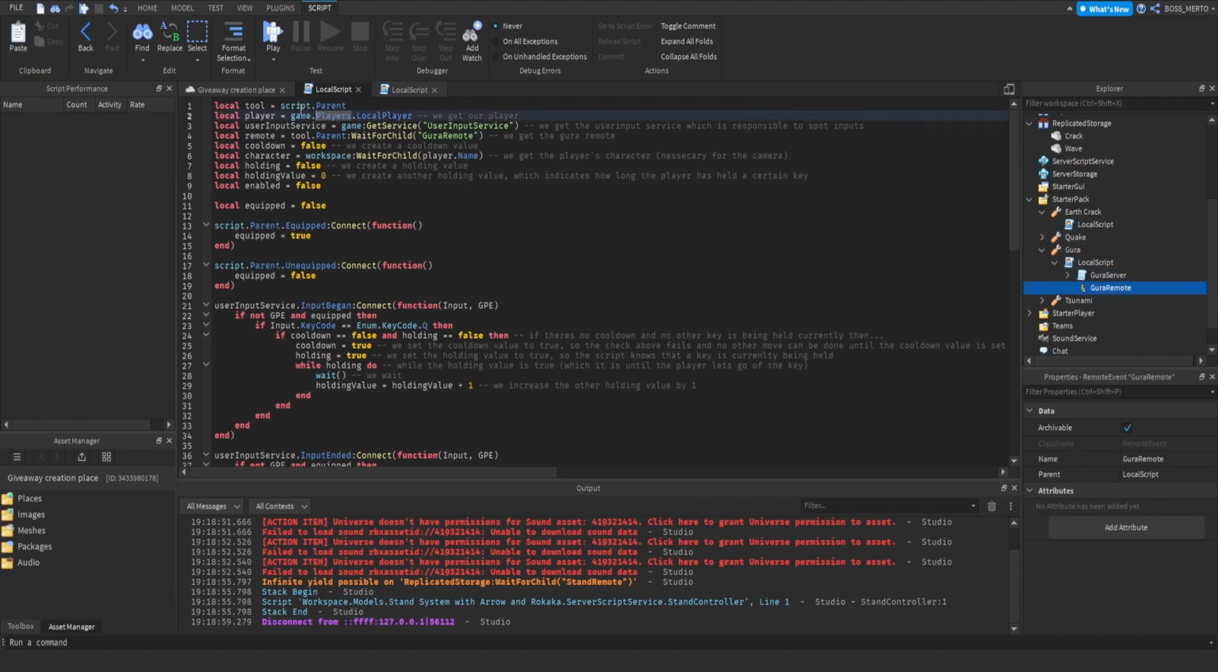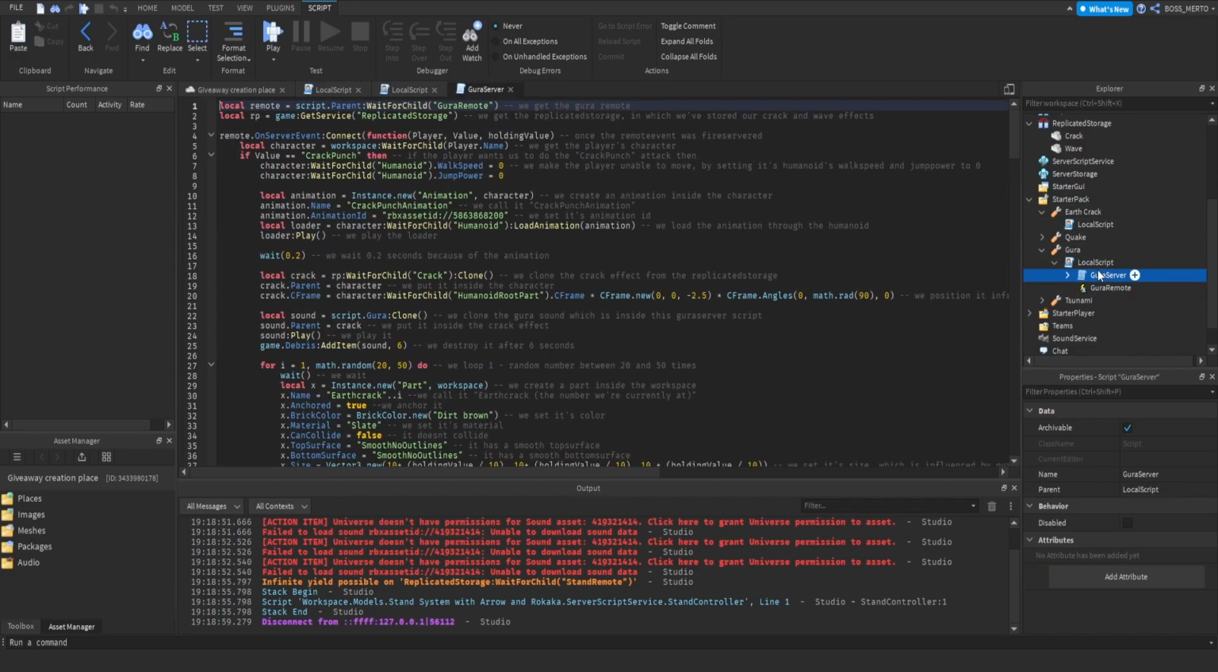Remote is tool parent. And instead of having it this way, let's put everything inside of here. Remote is script, wait for child, Gura remote, script parent. Okay, everything is all right over here.